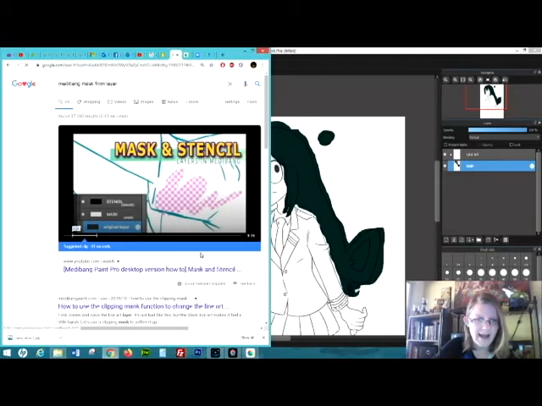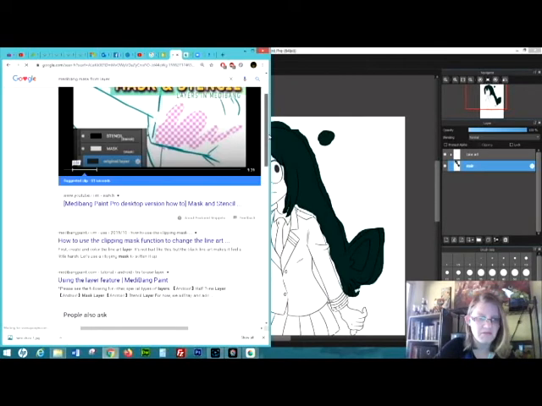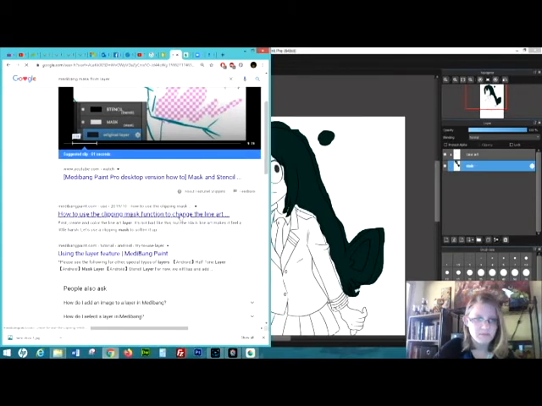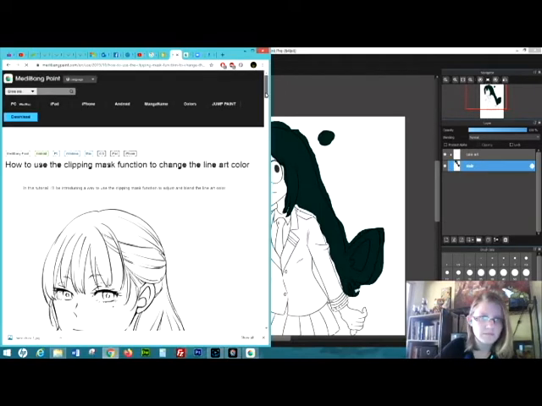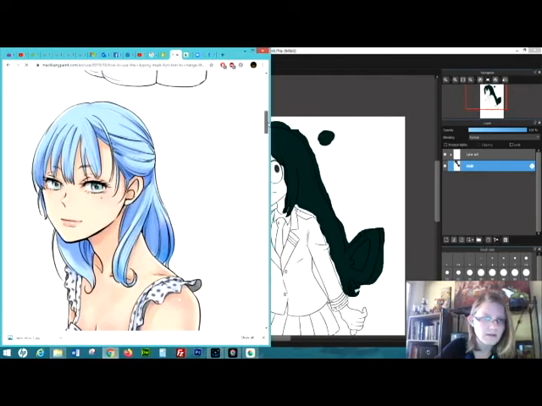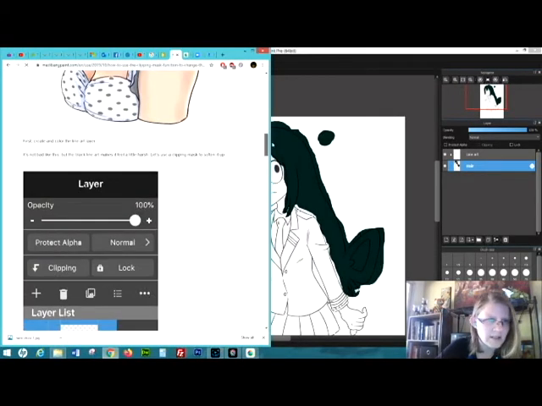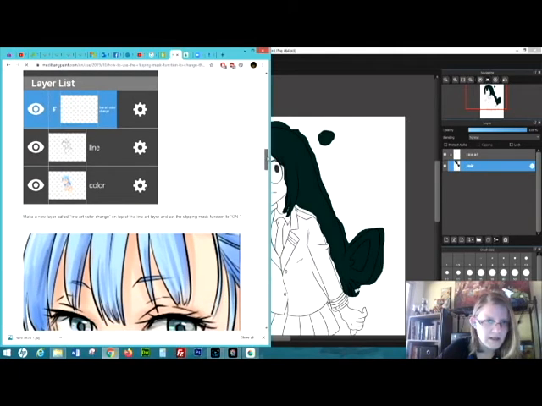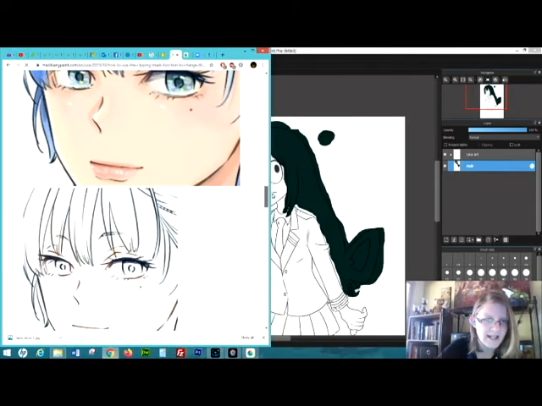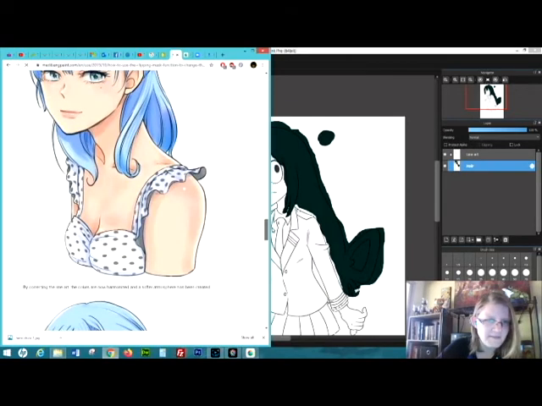Okay. Mask and stencil. That's a video. Do I want to do? How to use the clipping mask function. Okay. Oh, we're not at this step. Oh, this is like 15 steps from now.